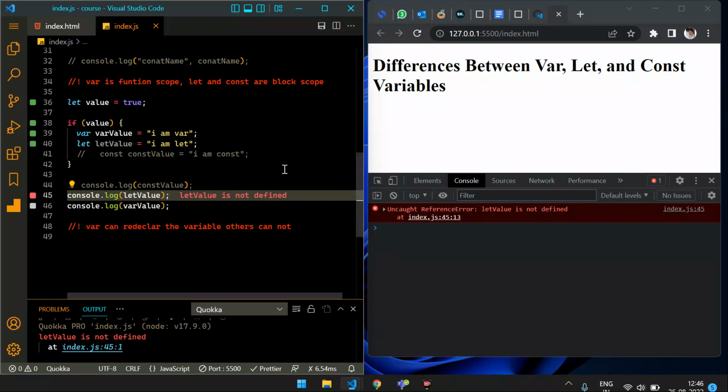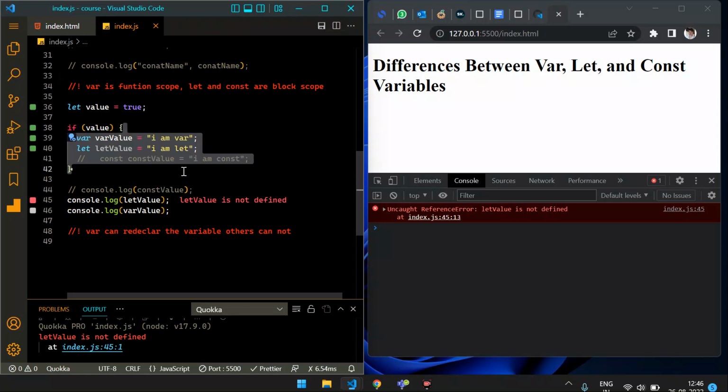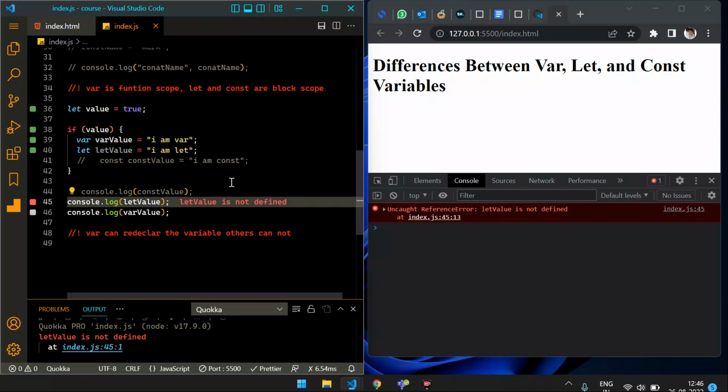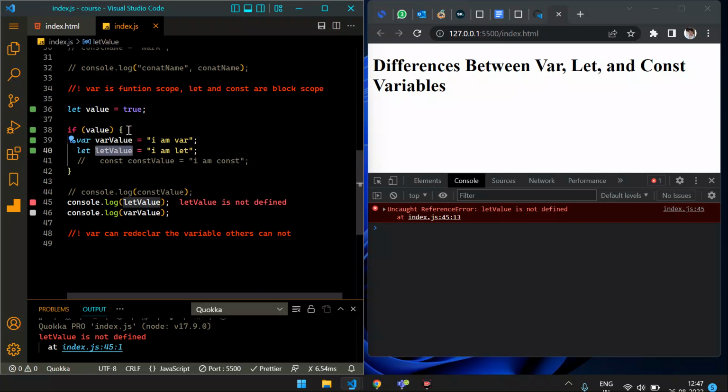the let value is not defined. So the meaning is, this is actually the block. So you cannot access the variable which is declared in the block at the outside. So that is one of the biggest issues over here. If you take any let value inside the block, you can't access that outside of the block. So that is the thing you have to remember.